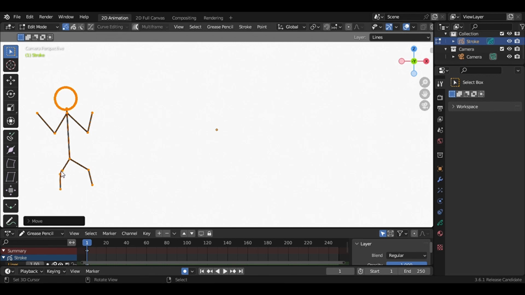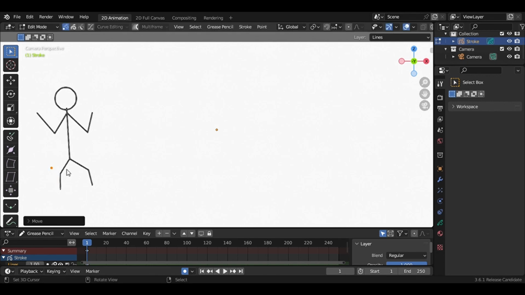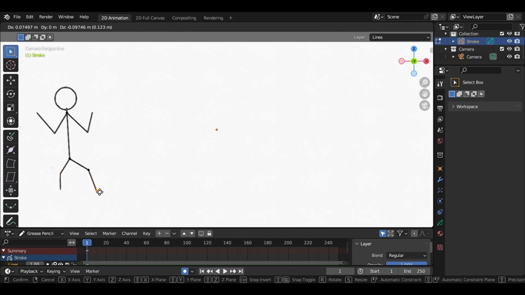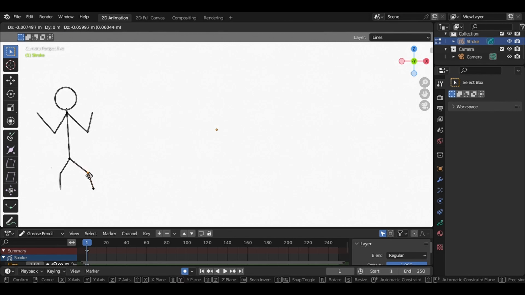I'm noticing that I have 2 points and I don't want that. I only need 1 point at the knee of the stickman. I'm going to try to remove it. Okay, it moved on its own. So I just need 1 point there. So you see we can move each point independently, and use this to create our animation.